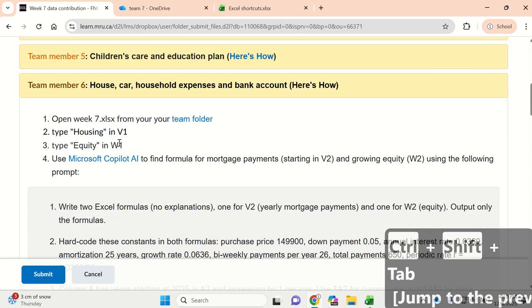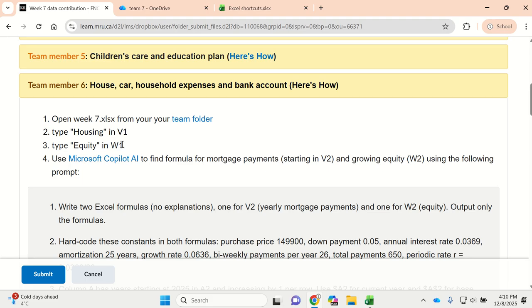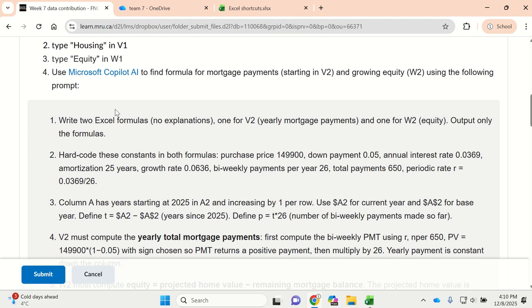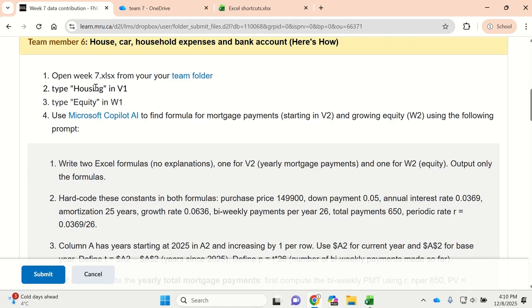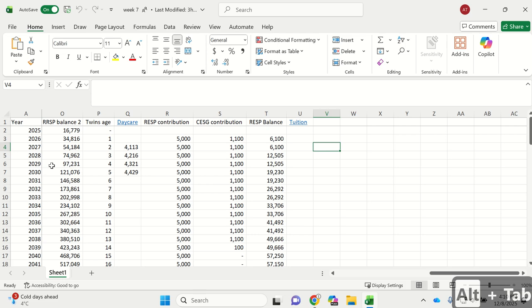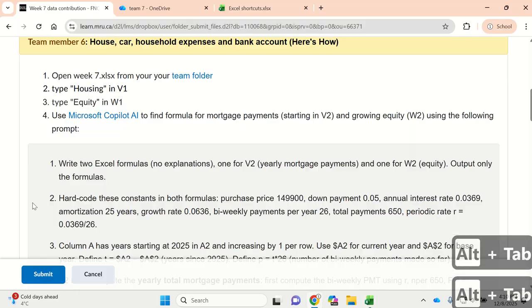So we're going to be making the word housing in V1 and equity in W1, and then we're going to be using Copilot to make the formula. Under housing is going to be the mortgage payments. And mortgage payments are done every 2 weeks, but we're going to have a year's worth every row. You'll notice that every row has a different year.